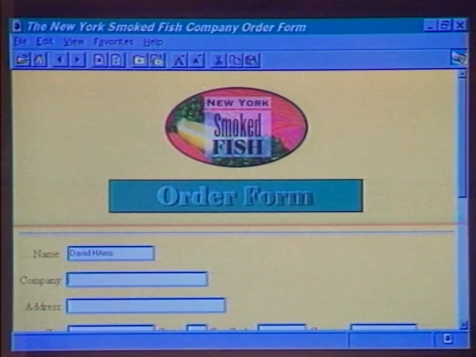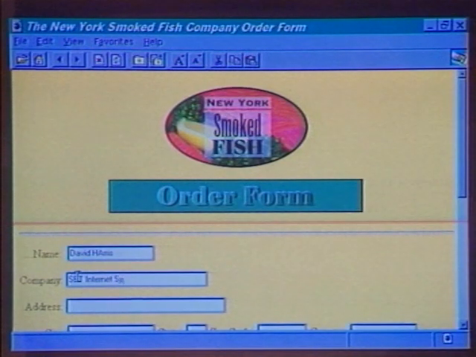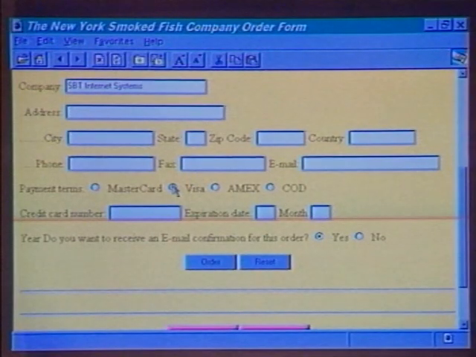So I am actually sitting here, and I'm really going to email my order essentially to the smoked fish company. That's correct. All right, now let's get to the credit card number part, because that's what we're interested in. That's where it gets interesting. It says he wants my credit card number. Now, can I feel safe in putting my credit card number in there?